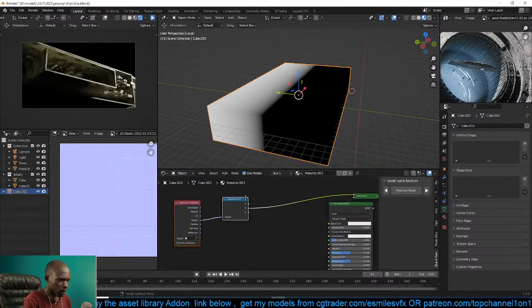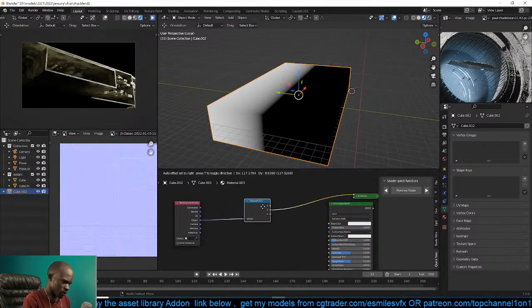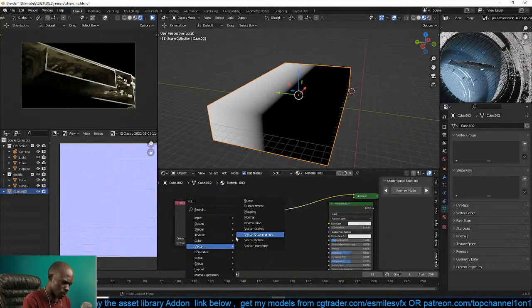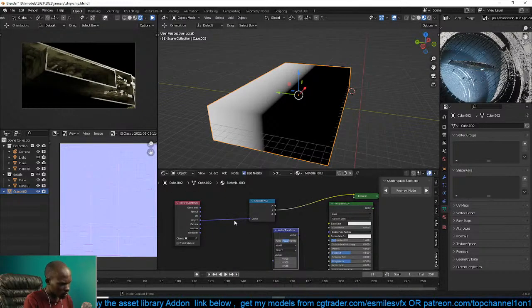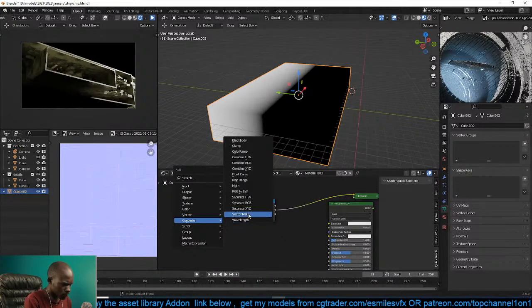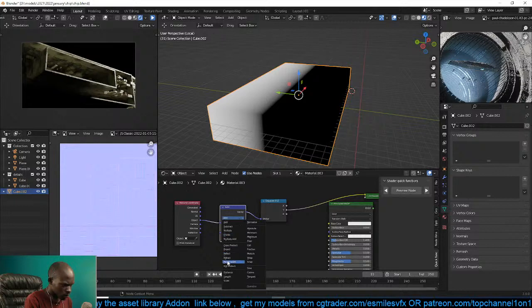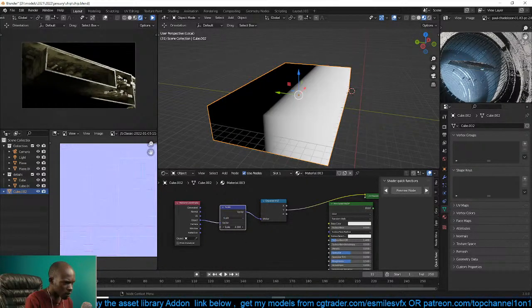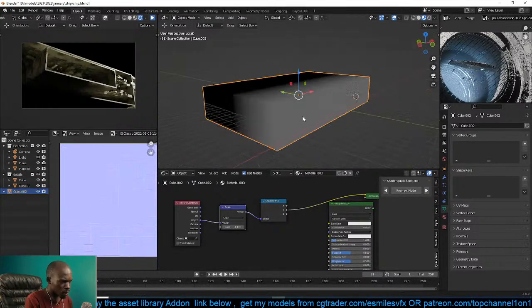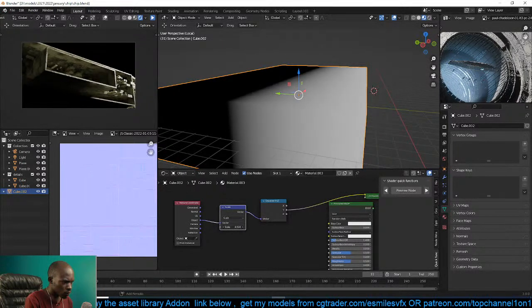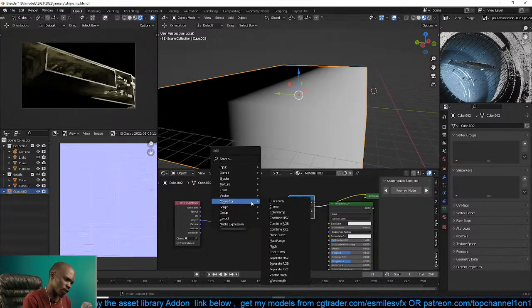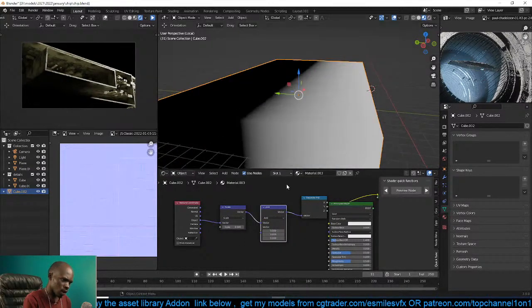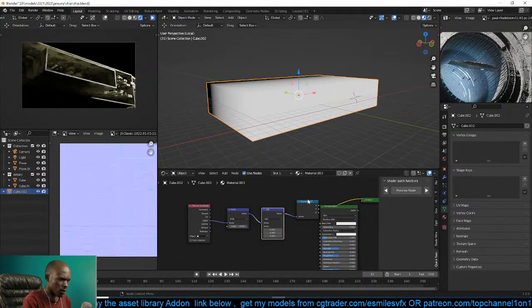And I can scale it up by adding, I think if I add a vector math node here, I just need a vector math scale. Use the scale so I can make this less gradual. And then I can also do another vector math here and use add to offset the position of this. And we're going to use this mask.